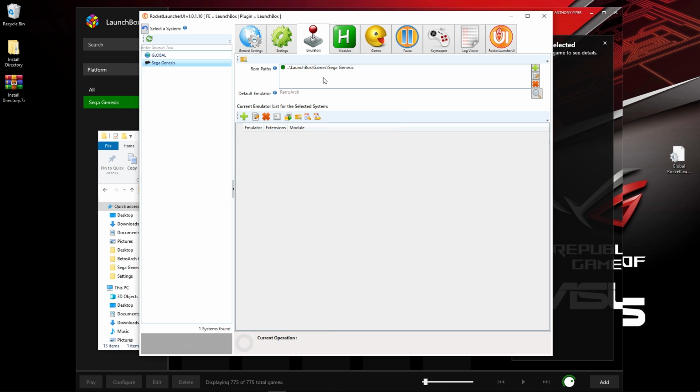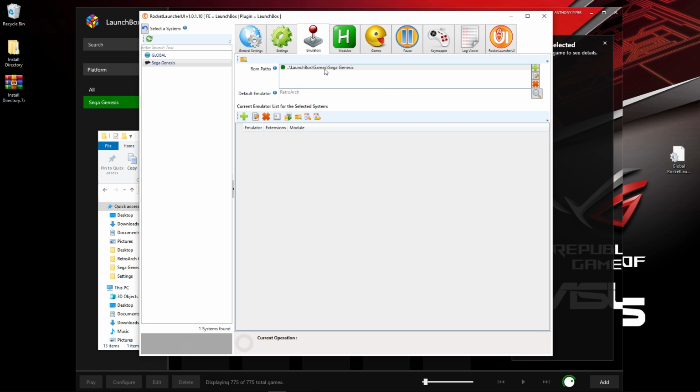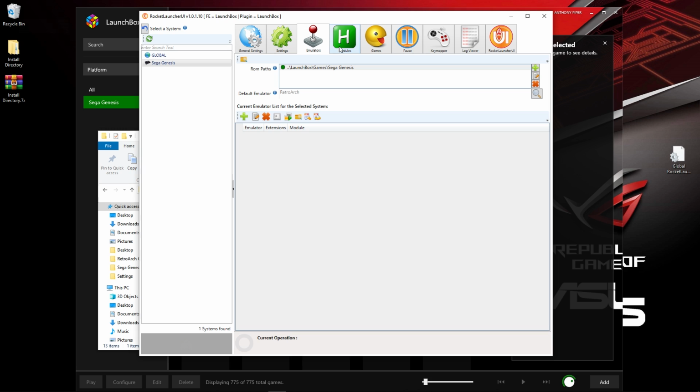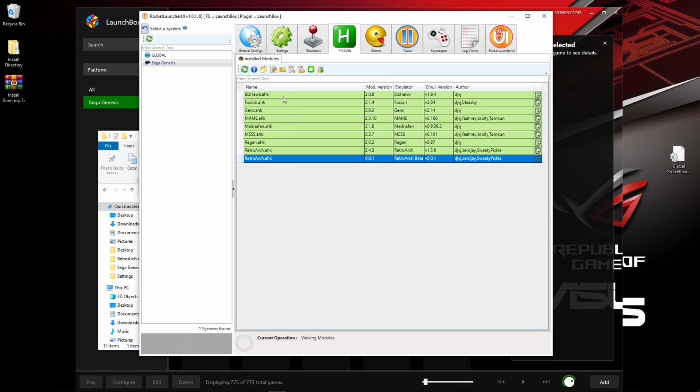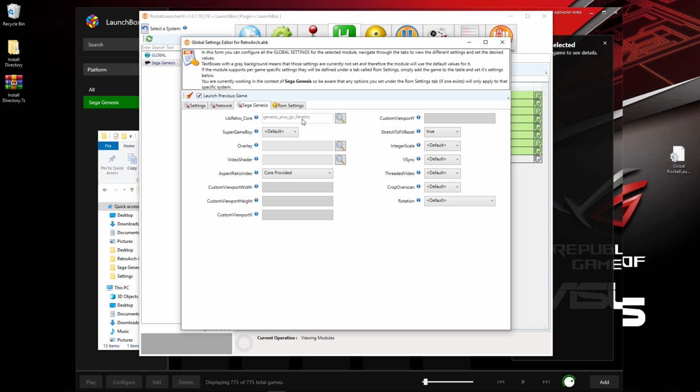Once we've done that, we're going to go to Sega Genesis, and we're going to make sure that we have the ROM path correct. So by default it should be LaunchBox Games Sega Genesis, and the emulator we should have is RetroArch, the one we just set up. So it's basically their games, Sega Genesis. There we go. Then we're going to go to modules. Now I have already, within the install directory, configured these for you. So it's pointing to the right core. We want this Genesis Plus GX libretro, and the core provided is aspect ratio. Okay.